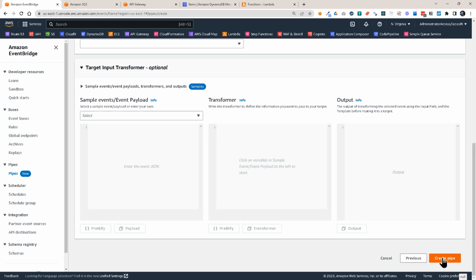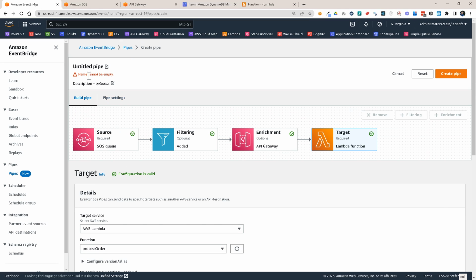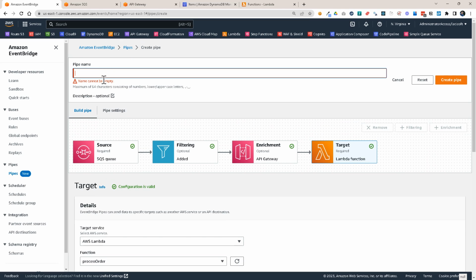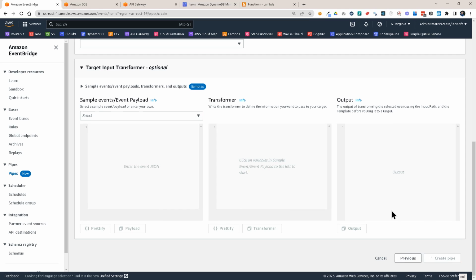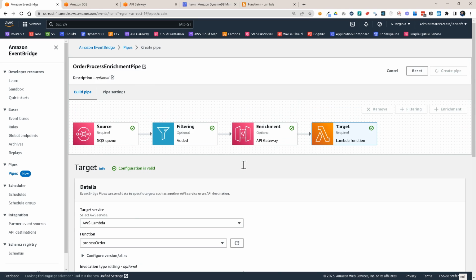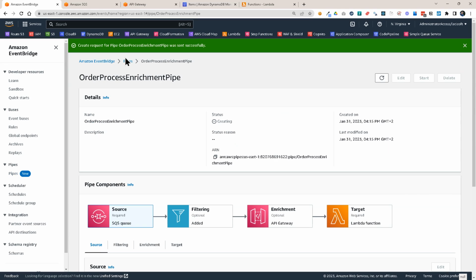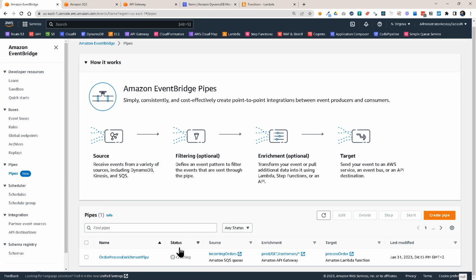And I'm going to click create pipe. Oh, I have to give it a name. It says name cannot be empty. Let's say order process enrichment pipe, and let's create this pipe. And once you click this create pipe, it takes a while. If we go to pipes, you see it's creating. So I'm going to pause the video until this finishes creating.